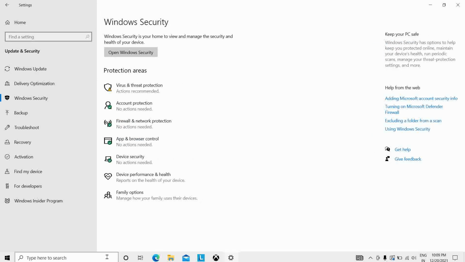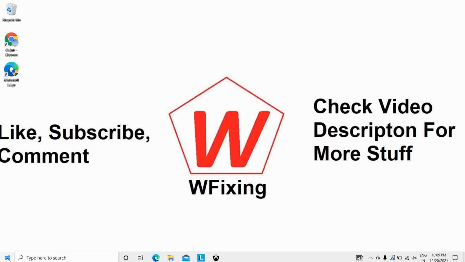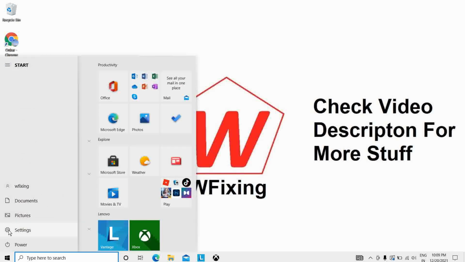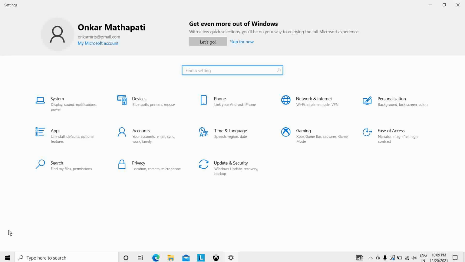Our next step is to change display scaling. For that, we again have to go to our settings. I will close this tab and go to our settings here. Then what we have to do is open the System tab, click on System.